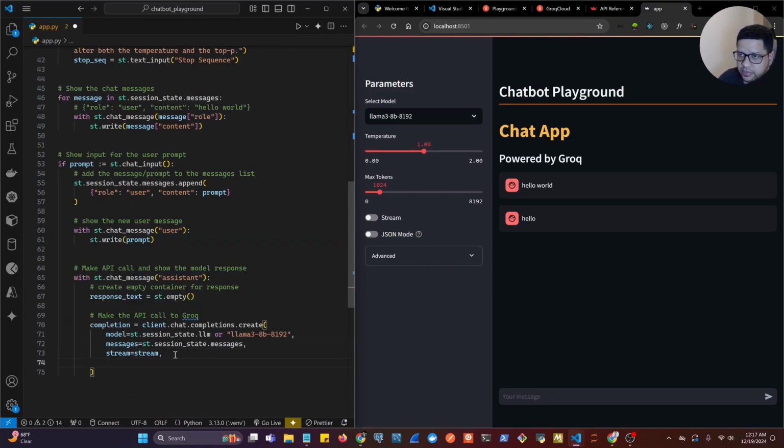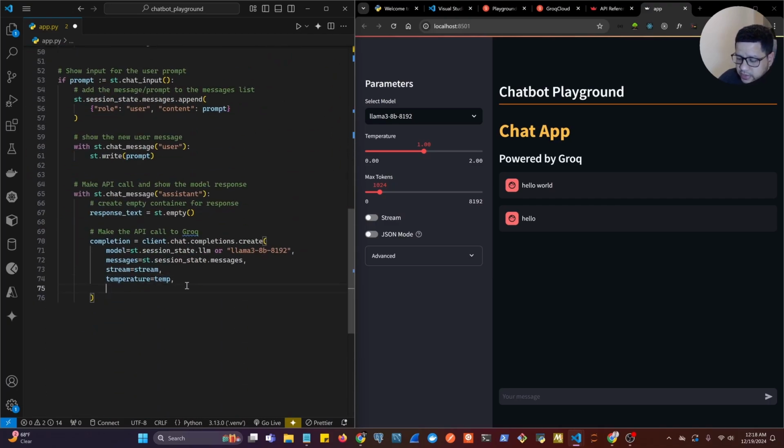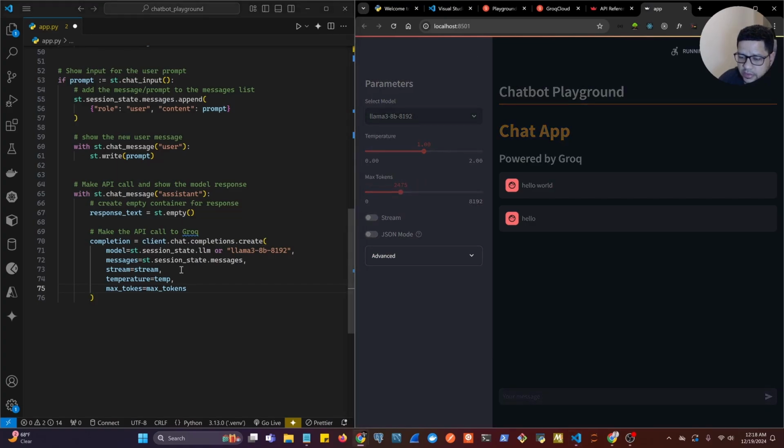Then we also are going to pass the temperature, and we're going to set that to our temperature variable, or temp variable, that we also created in here. Now let's pass max_tokens equal to our max tokens variable. By default it's going to be 1024, but the user can increase or decrease this however they like.